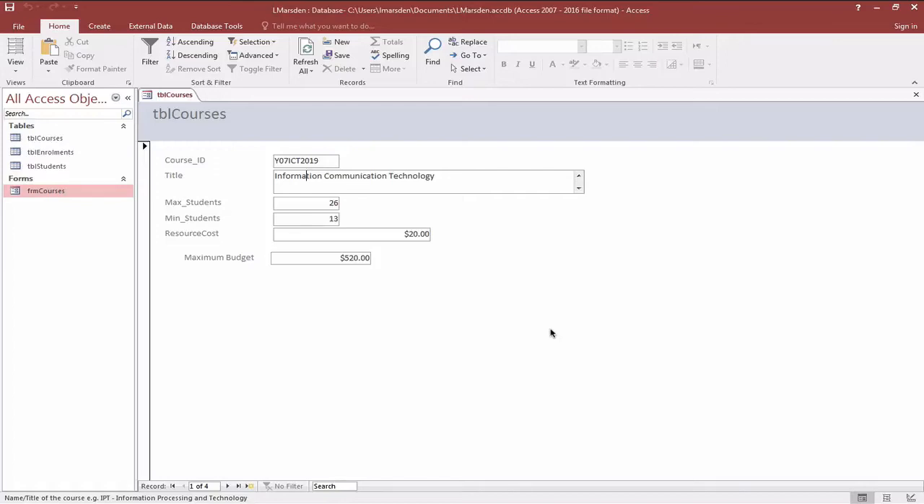In this session, we're going to look at creating unbound calculating fields. What we've done is added a new field to the table, which is resource cost, and we've given each subject a resource cost. So in this case here, for information communication technology, there's a $20 cost, and if we have the maximum amount of students in the class, which is 26, we then have a budget of $520 for the course.